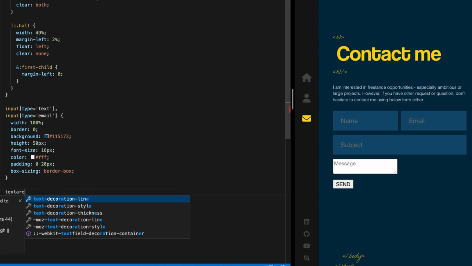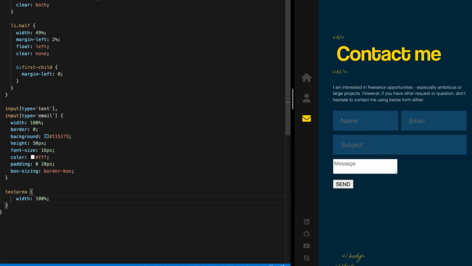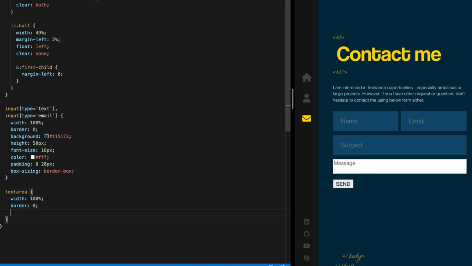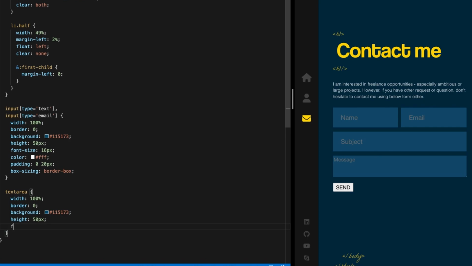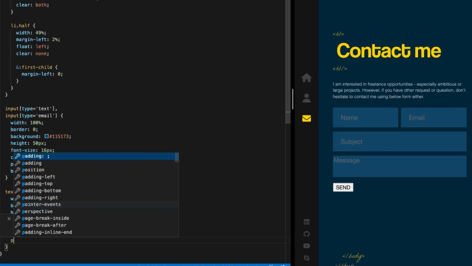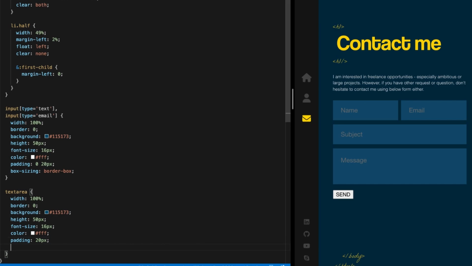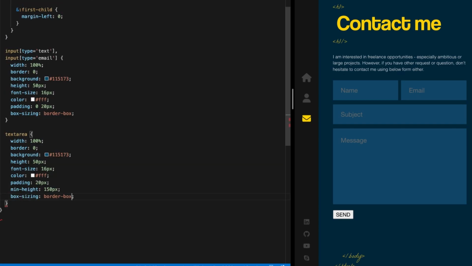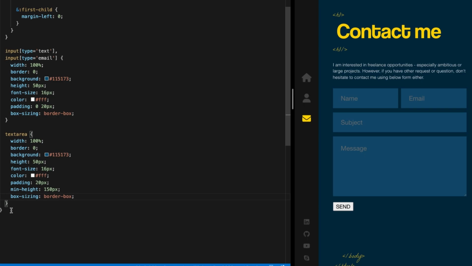The next element on the list is text area, which will have the similar styles like the previous elements and the inputs. Set the maximum width to 100%. Remove the border so value is 0. The background is going to be this dark blue, the same one as we used on the previous inputs. Height 50 pixels, font size 16 pixels. Again, I want contrast for the color and the background, so set the color to be white, FFF. Padding this time 20 pixels on all 4 sides. Minimum height will be 150 pixels. This is the largest element as it holds the biggest value. And to retain its size, set the box sizing to border box.